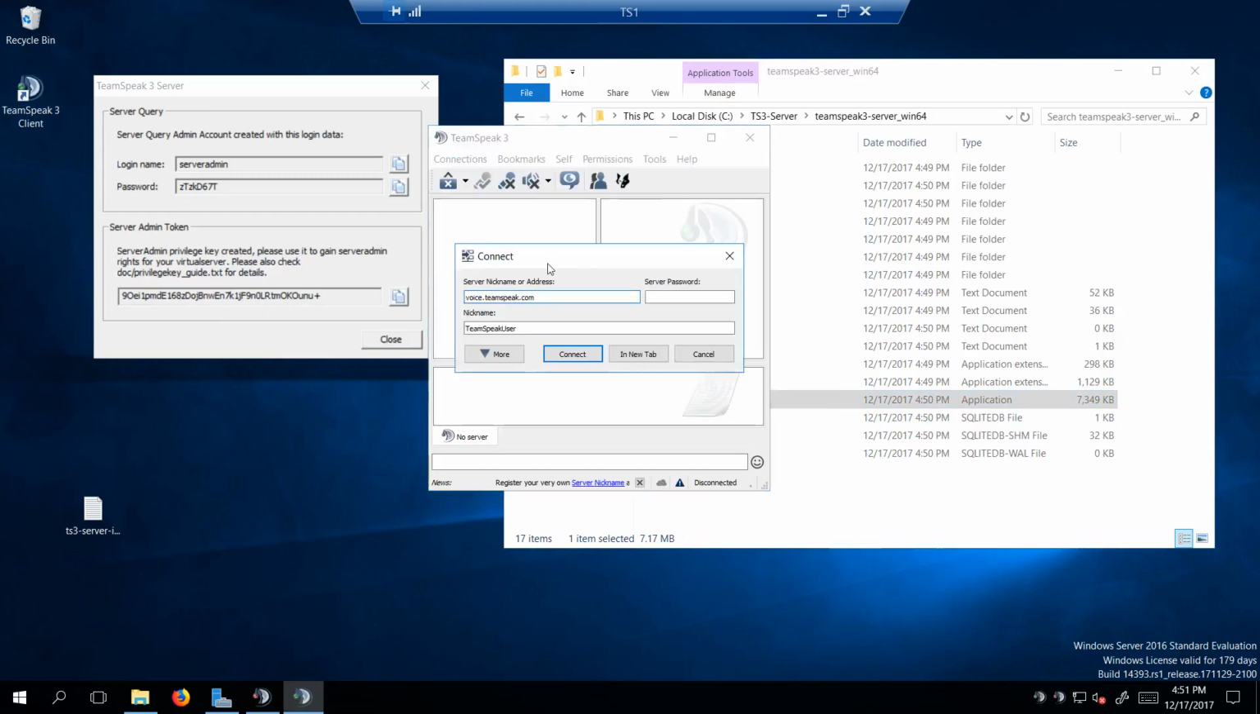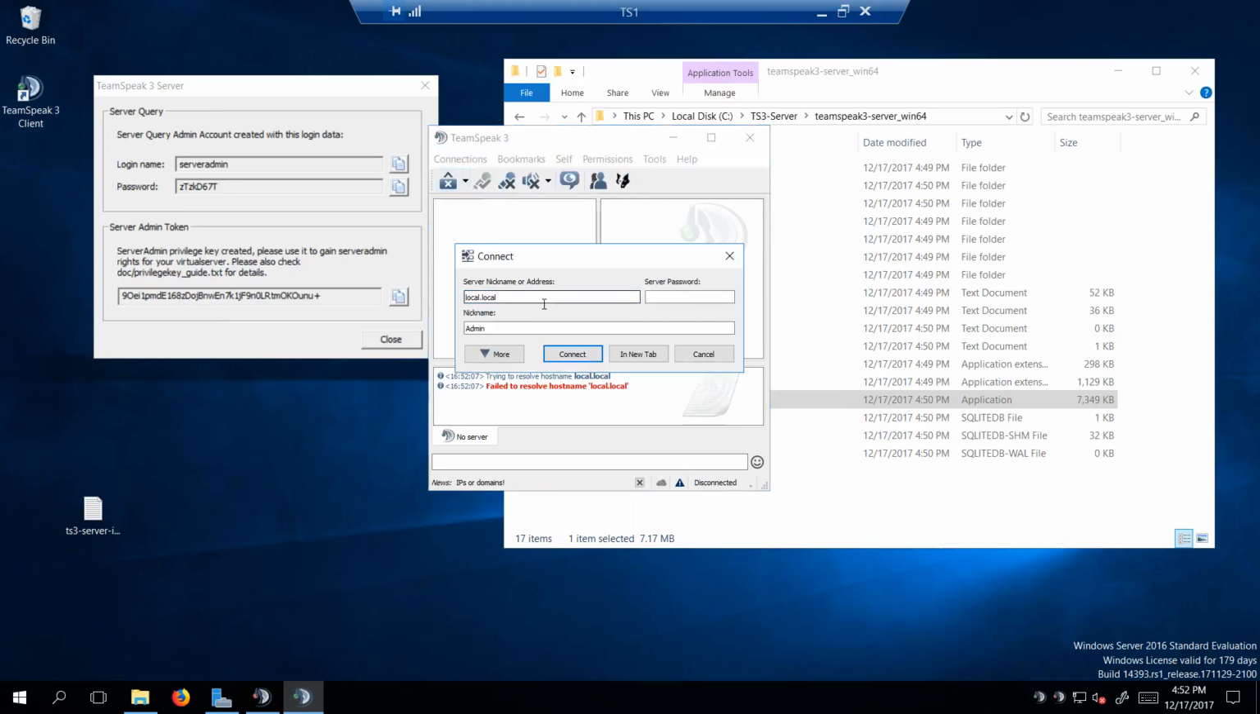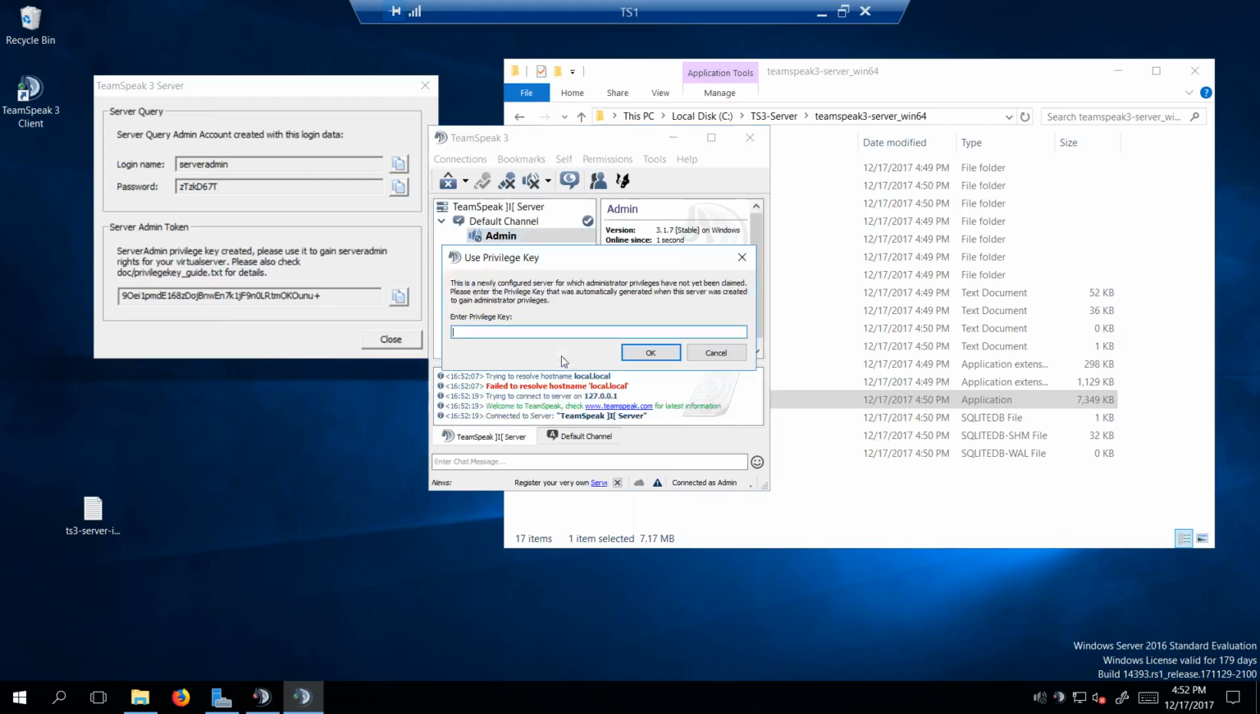We're going to connect to local, I think it's actually, sorry, localhost. I'm going to call it admin. Let's see, failed to log in to localhost. I think it's 2.1, I think. We're going to enter this privilege key right here, the server admin token.